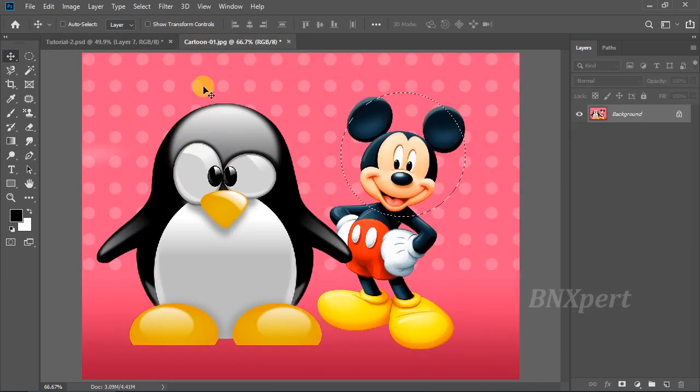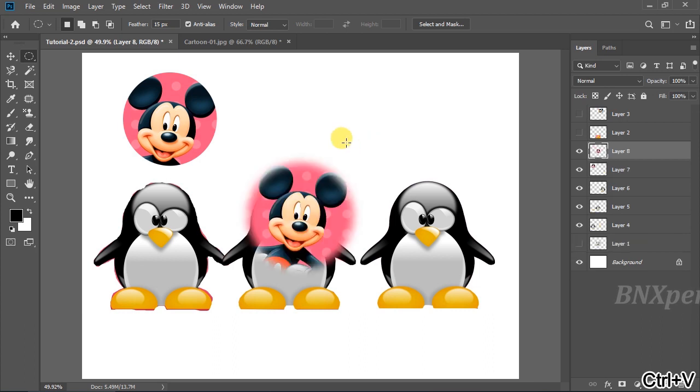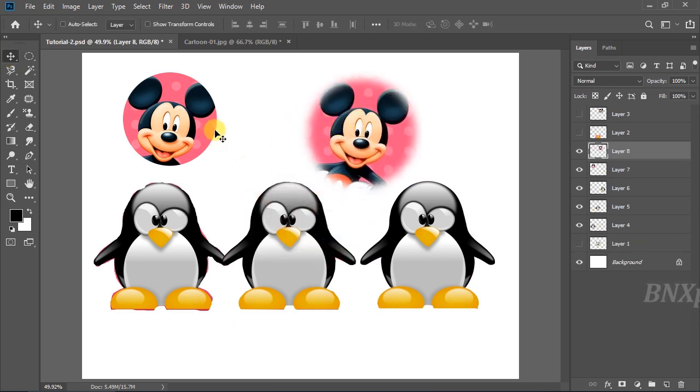Let's create another one and this time set the feather value to 15. Copy it and paste here. You can see the edge of the first one is a hard edge and the edge of the second one is softer, up to 15 pixels. Now let's apply these options on lasso tool.